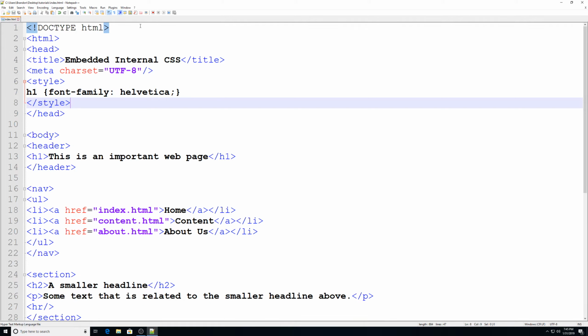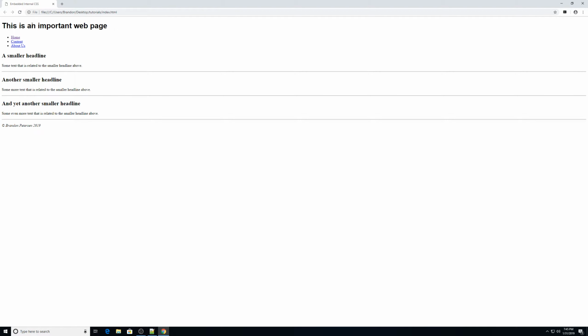Alright, so we have that saved. Now let's make sure we save this, go to run, launch in Chrome. Hey, there we go. So right here you can see we don't have the serifs coming off the edge of the letters. It's just a nice plain text, and you can see the difference from what the default ones are. Okay, so there we go.